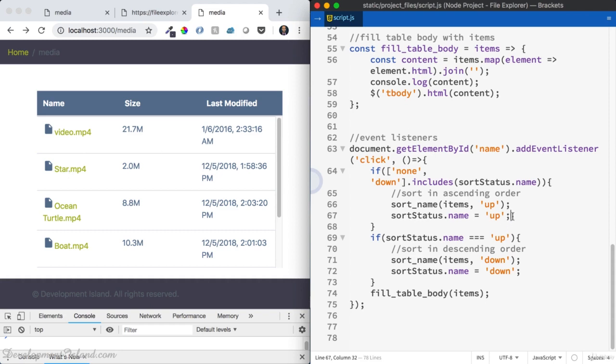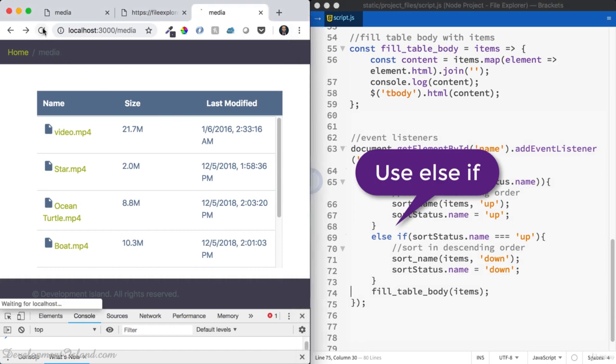So the problem is right here in our code. Basically, what's happening here is that in this scenario, we sort in the ascending order, then we change the value of sort status.name. And then when we move to this line of code, this condition is verified because you have just changed that to up. So you have now allowed this code to run as well. So in all cases, you're going to sort in the descending order. So we're going to need to change this. Test our code this time and make sure that it works.